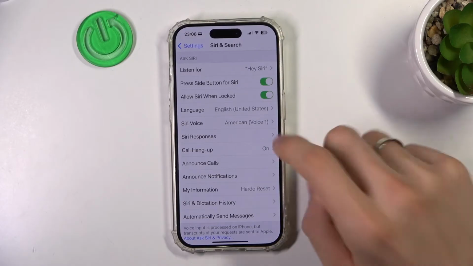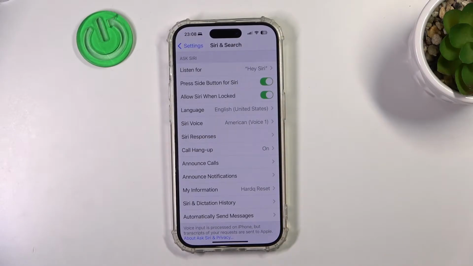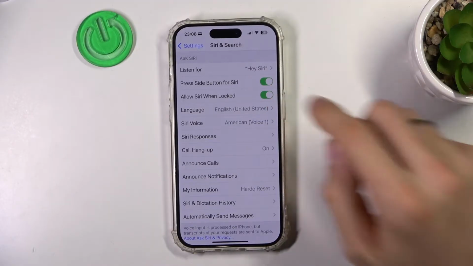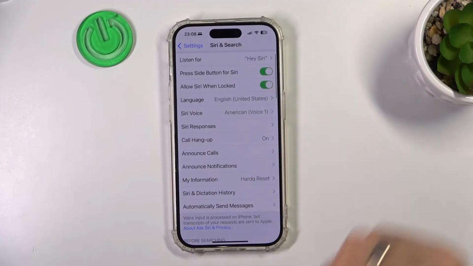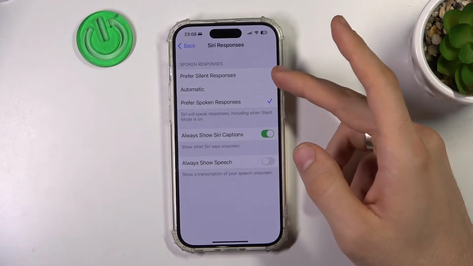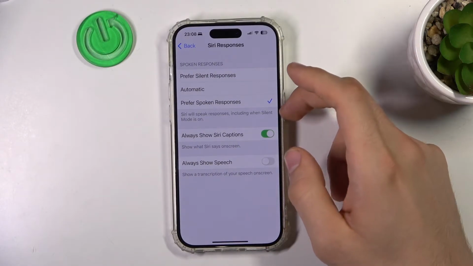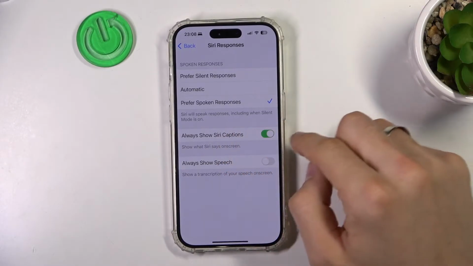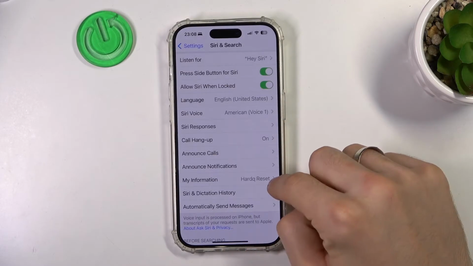You can enable the press side button for Siri, allow Siri when the smartphone is locked, so I suggest enabling the feature. For Siri responses, you can prefer silent or spoken responses. You can enable Show Siri Captions, I like this feature.